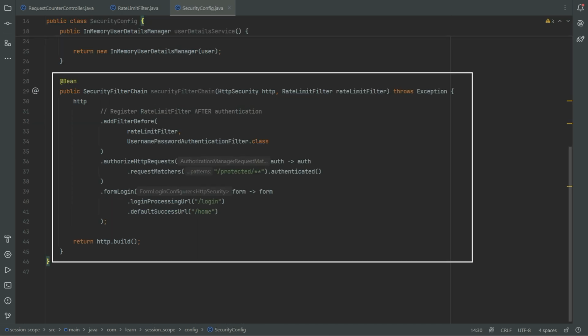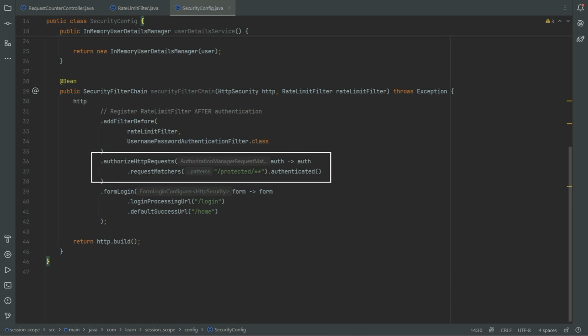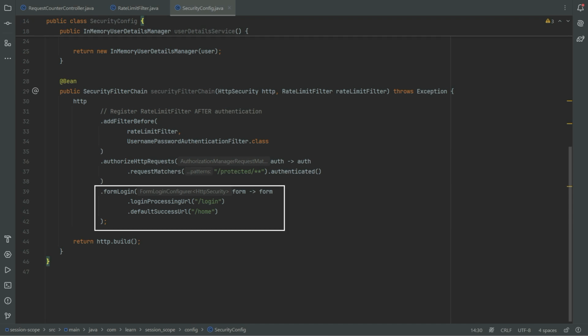The second method registers the rate limit filter in the filter chain. The addFilterBefore method injects the rate limit filter in the filter chain that is executed after the authentication filters. The endpoints with the protected URL prefix require authentication. That means the user must be logged in. The other URLs remain accessible. This also configures form-based login authentication.